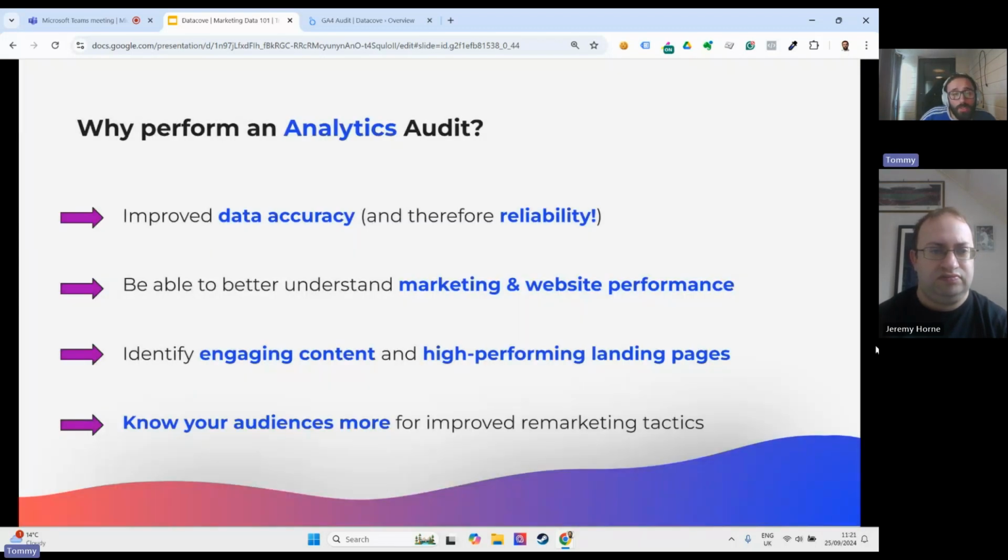Essentially, the benefits of doing it are, obviously, improved data accuracy and therefore reliability. If you're making sure your data is healthy, your tracking codes work super robustly, and your events are firing correctly, that's going to give you better data accuracy and therefore reliability. You're going to be able to better understand your marketing and website performance as a whole, because your data will be 100% once you've fixed it.